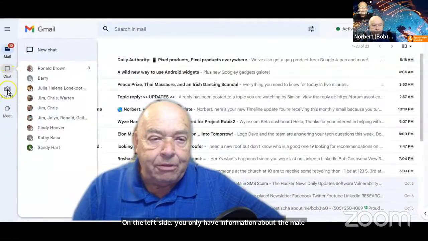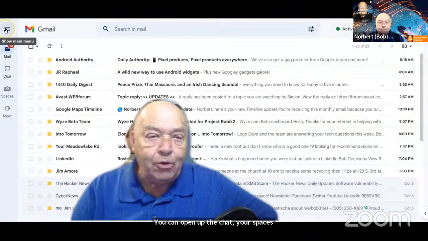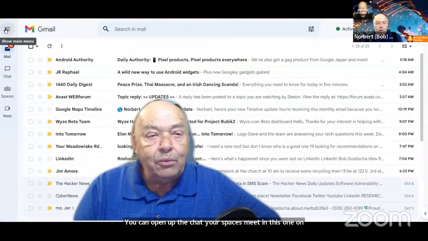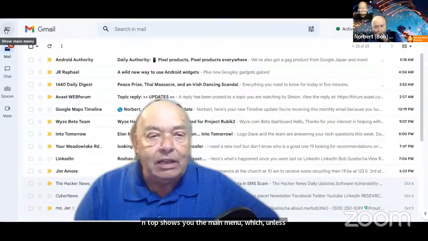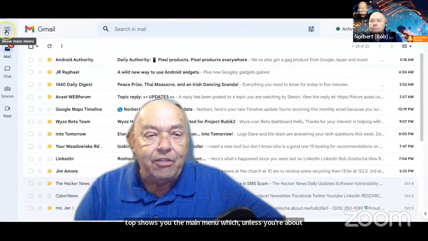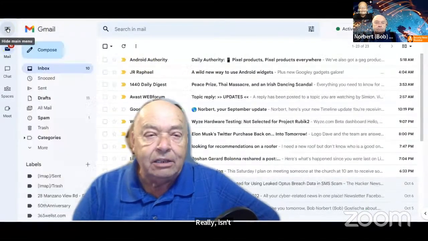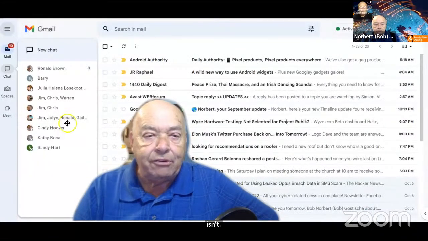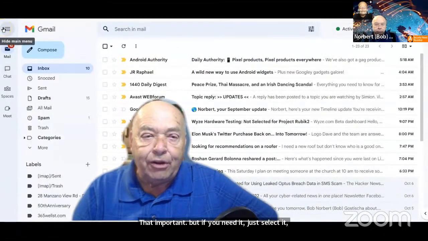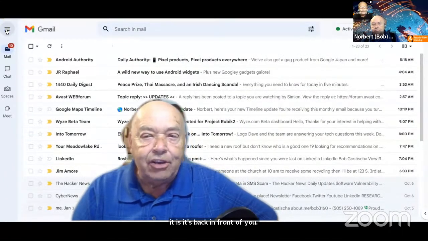You can open up the chat, your spaces, meet, and this one on top shows you the main menu, which, unless you're about to compose an email or do any of the other things, really isn't that important. But if you need it, just select it, and there it is. It's back in front of you. Don't need it anymore? Hit it again. It's gone.